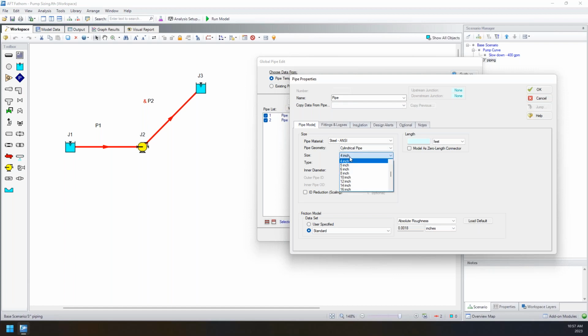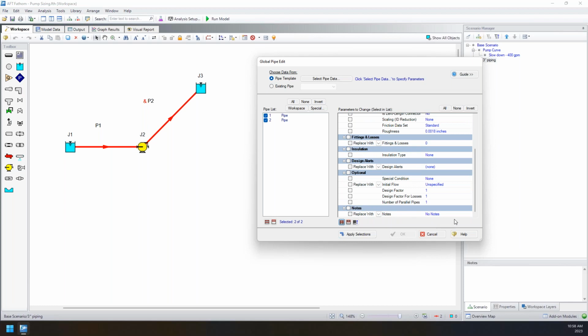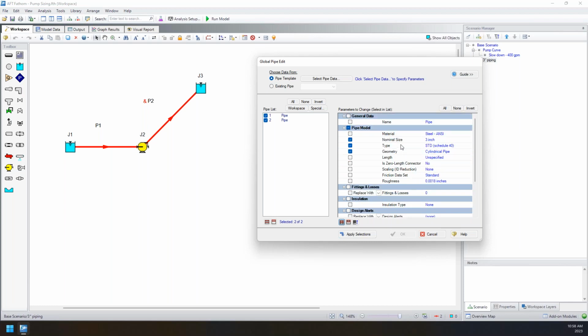So instead of a 4-inch pipe, I want to modify it to a 3-inch pipe. And if I click OK, here, these are the parameters that we want to push to our 2 selected pipes. So in our case, we want to push only the nominal size. We don't want to overwrite the length. We don't want to overwrite any other information. This is the one change we're making with this global edit.